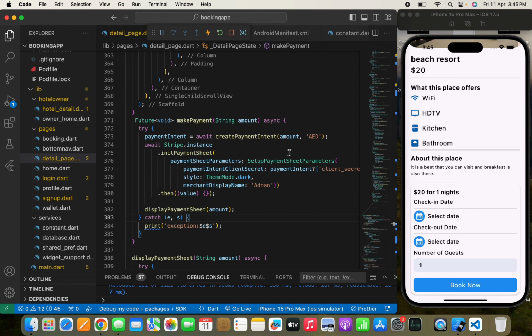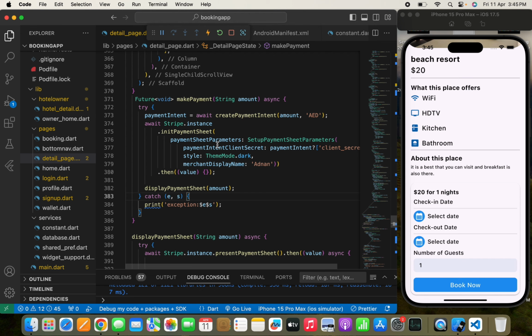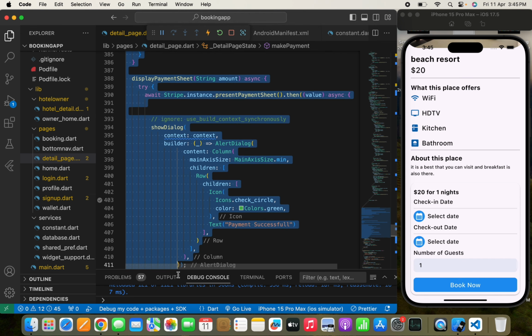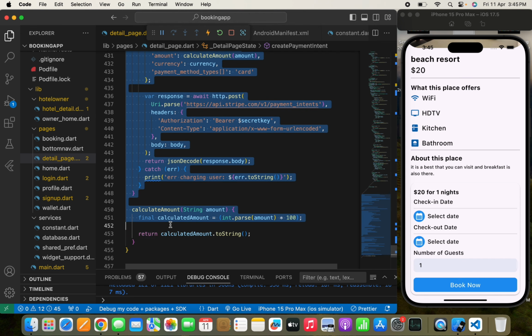So here you can see that I've added a Stripe payment gateway in our detail page, and you can see that when the user clicks this Book Now button, a Stripe payment gateway comes into action, and the user can simply pay through Stripe and place the order, or book the hotel they are looking for, right? So as I've told you, I've added a make payment function, and this is the function that we have added for the Stripe payment gateway.